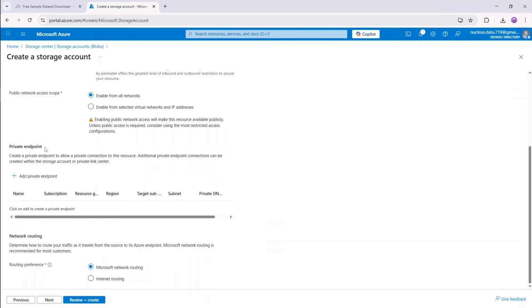And this is private endpoint, and it lets you connect your storage account directly into your virtual network with a private IP address. And in order to add a private endpoint, you will need a virtual network too.